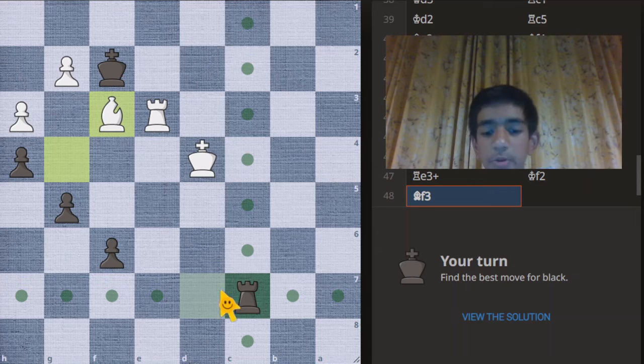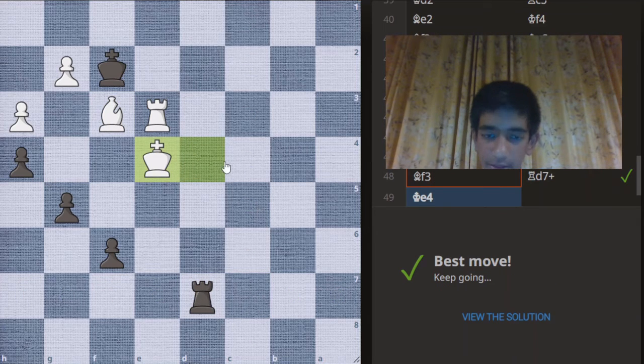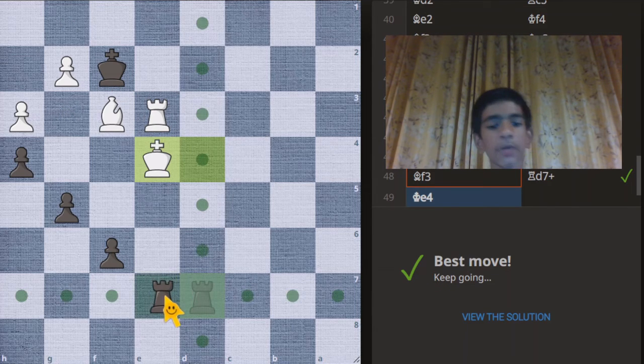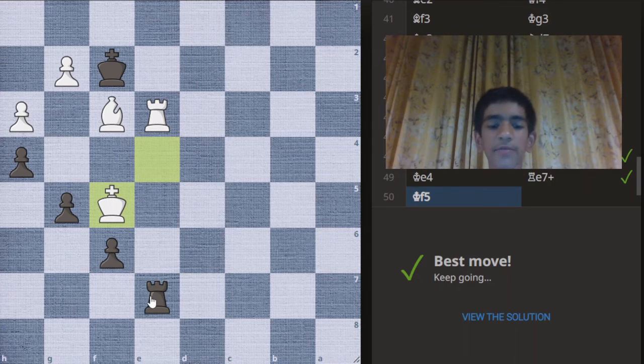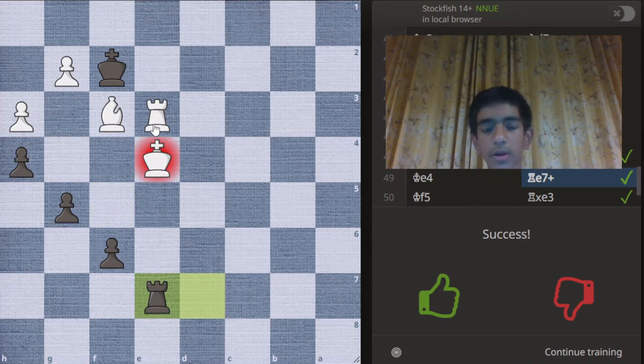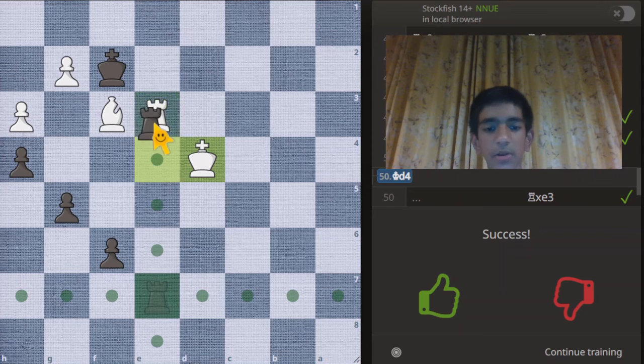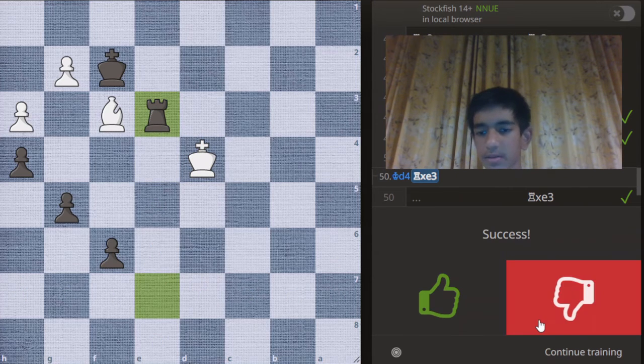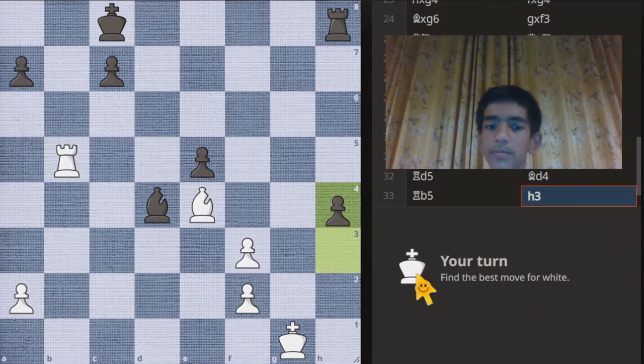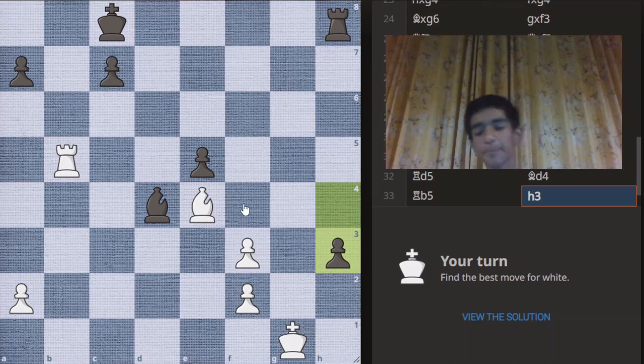Okay, so this is a skewer. We play rook d7. The king has to go to e4 because if it goes to the c file, then the rook is lost because the king can take it. And the king goes to e4, rook e7. Now the rook is lost. It won't matter if the king came here also because the king defends us. So h3, skewer again. Yeah.